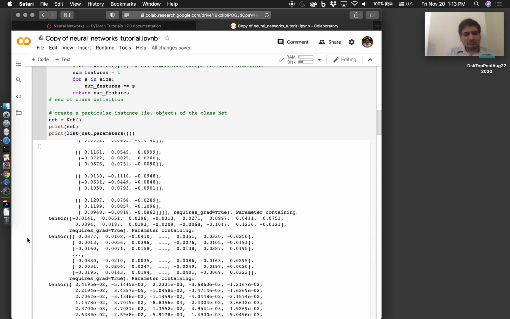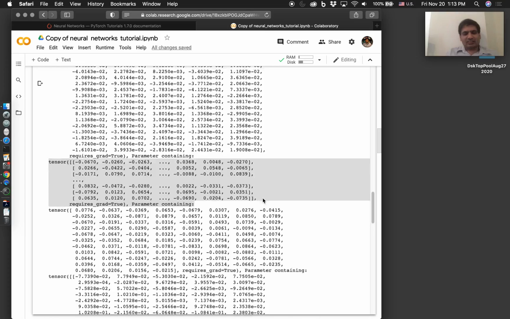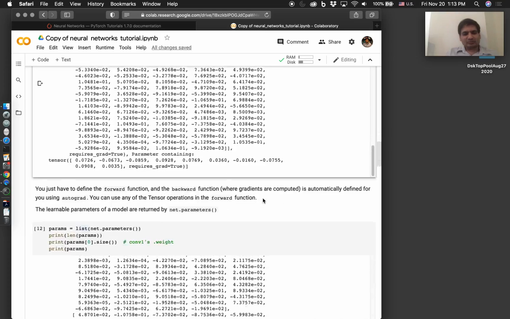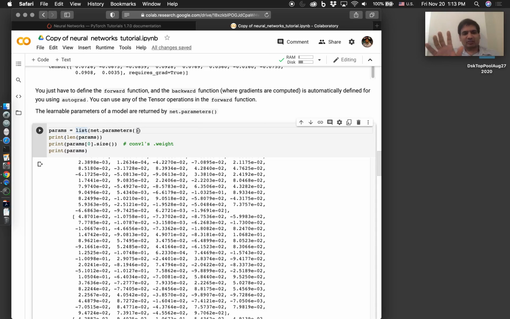Okay. So each one of these is basically a tensor, and so on. So here what is being done is we are using this object to create the list of parameters and converting that into a list data type so that we can view it on the screen. Presumably, the print command doesn't quite directly work on the net.parameters method.